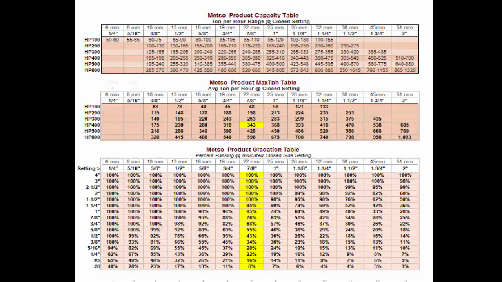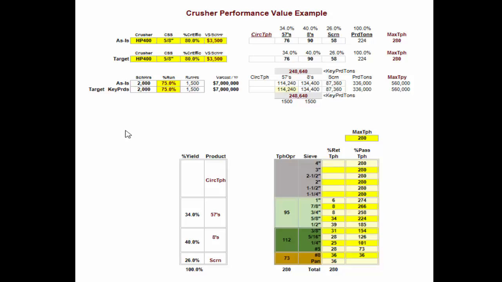You will see that if I change from an HP 400 to an HP 500, it adjusts the average ton per hour capacity, but it does not adjust the gradation. So with that as background, I've created a little sensitivity valuation example, starting with two HP 400 crushers, both set at 5/8 of an inch, operating at 80% crushing efficiency.